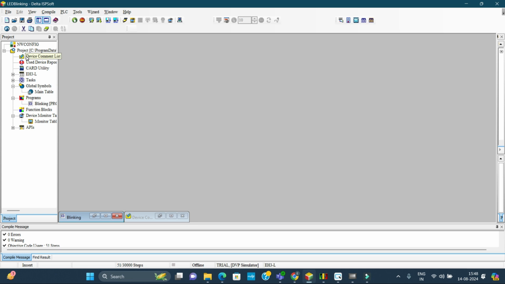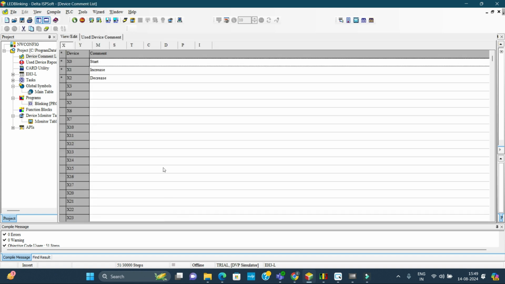When you reach this environment, what you have to do first is go to the device comment list. The device comment list is where you put these devices. In it, there is X, there is Y, there is M, there is S. X stands for input devices, Y stands for output devices, M stands for the memory, and when you go to T, it's the timers and all that.